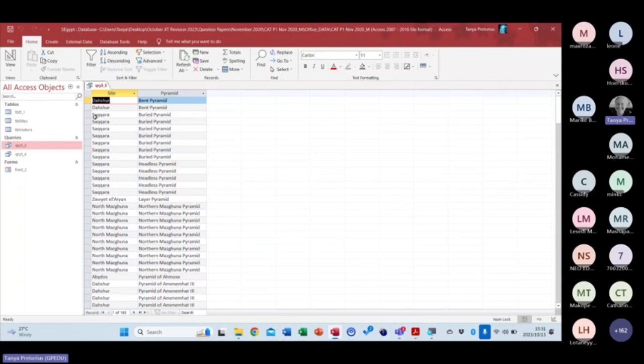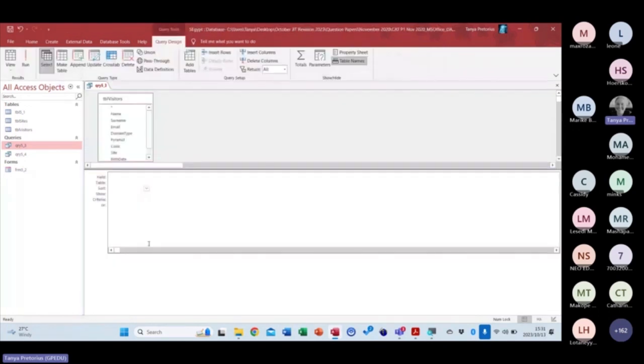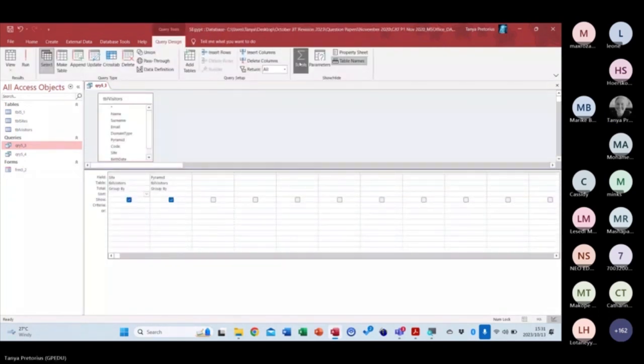For example, here is one site. So we can see that this is a site. Technically, I want Access to go and count how many pyramids there are at this particular site. In order for us to do this, I'm going to activate the totals row. Then they want to know the number of pyramids for each site.